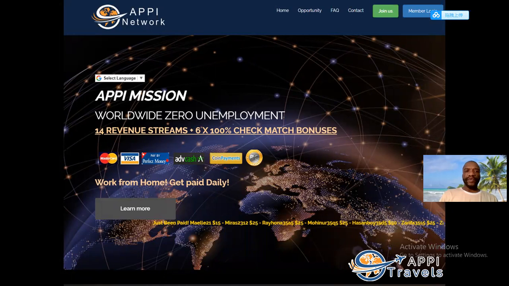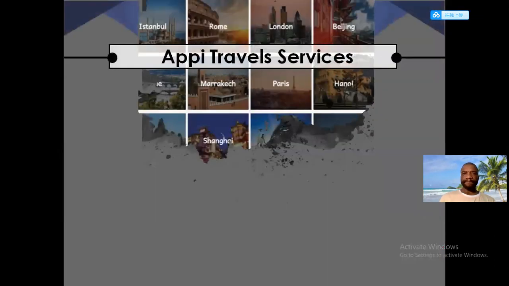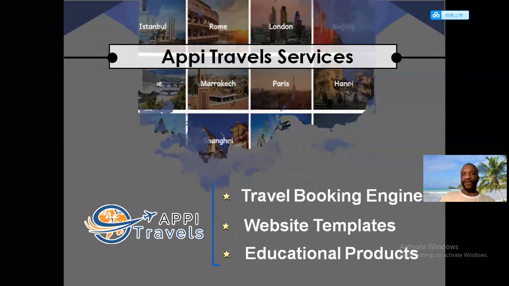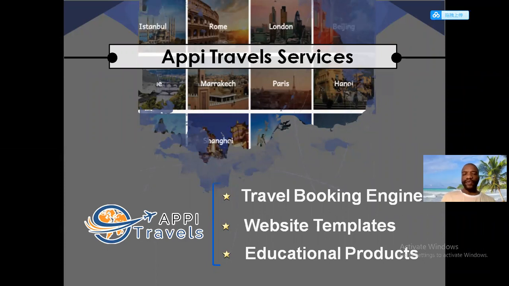Right, the company is called API Network, and our vision is to have worldwide zero unemployment. So like I said, today I'm going to concentrate on the API websites. We have got multiple services and products within our company. The first one is a travel booking engine. The second one is the API website templates. And the third one is API educational products. So for today, I'm going to be concentrating more on the API website templates.